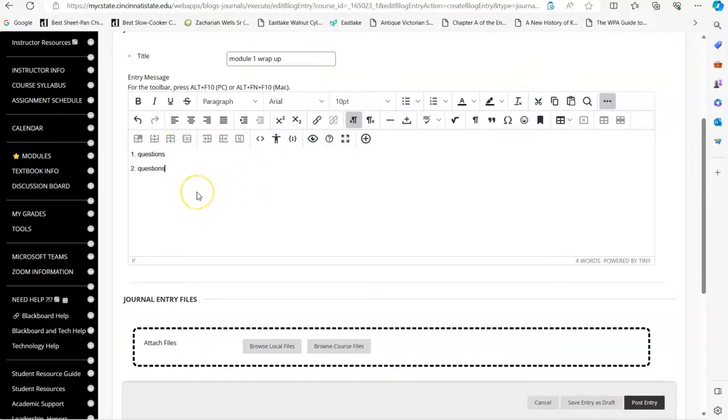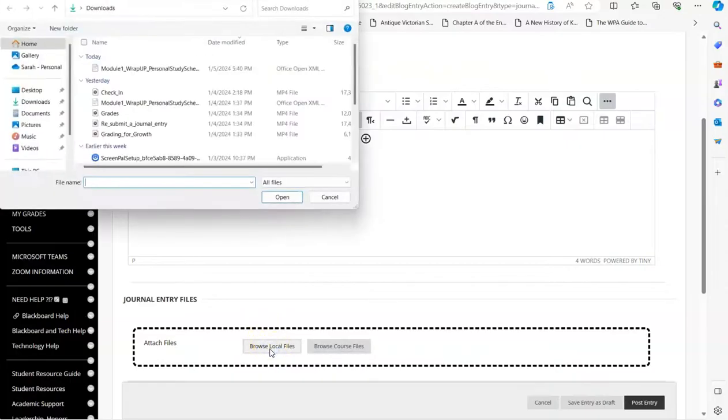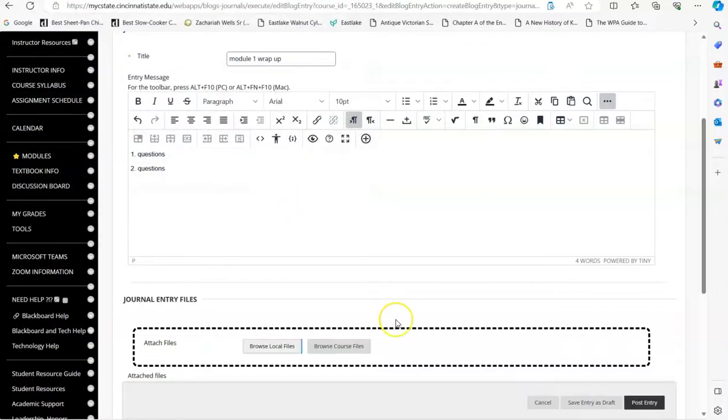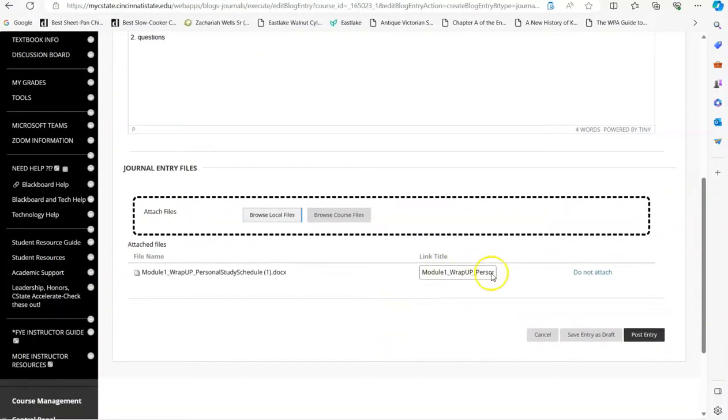Now, once you have answered all of the questions that you need for part 2 in this text box, you are going to attach that weekly schedule that you created for part 1. So you would go to browse your files. Oh, right here in front of my face. So you will upload. Okay, so now it's attached.